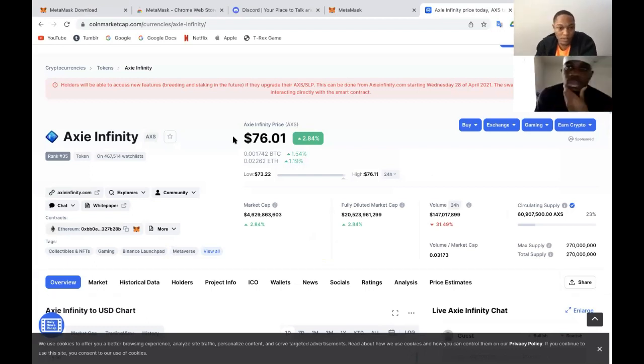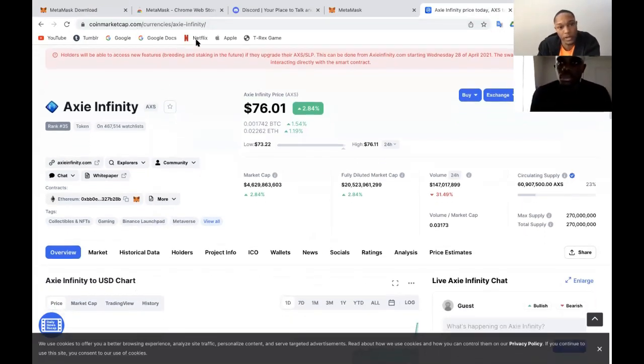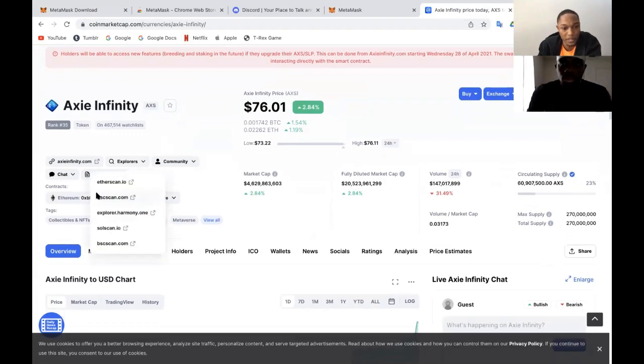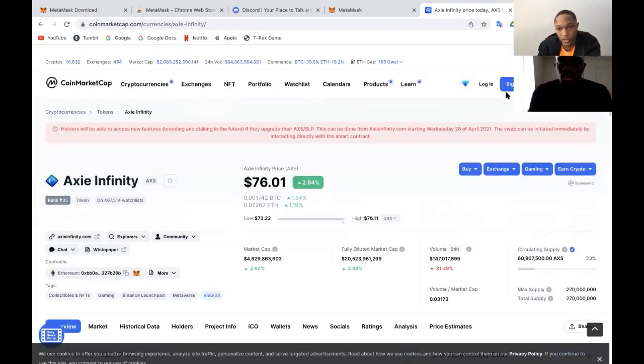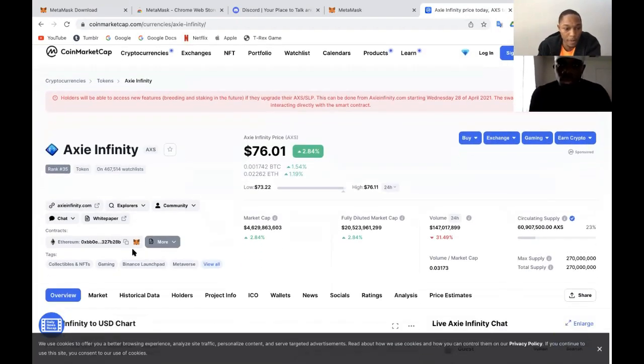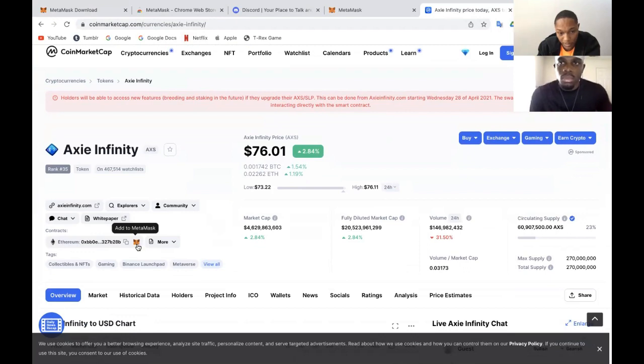Yeah. Okay, so go to coinmarketcap.com and then find whatever coin you're looking for. You can search it here if you have a specific one. Copy this link right here. You can either copy it, or if you see this MetaMask thing, it'll automatically let you add it to MetaMask.